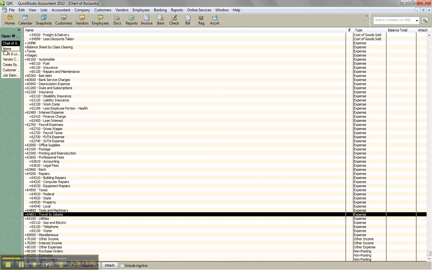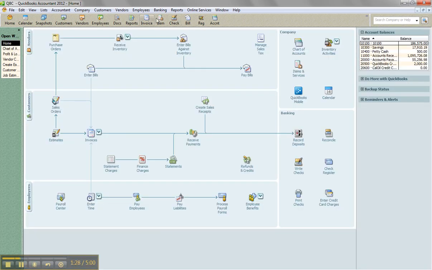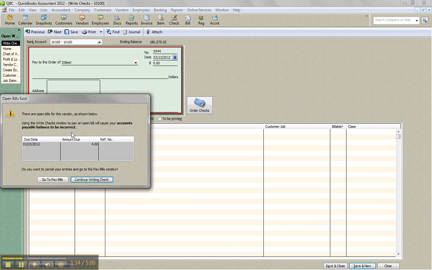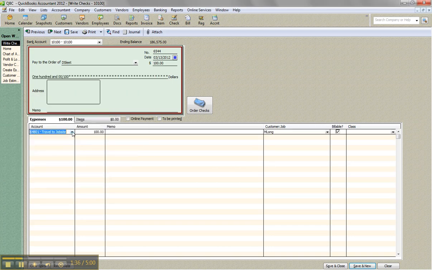So let's do a few things here. First off, I'm going to go ahead and write a check. And this is going to be to D-Sleet. In this case, I'm just going to use an account. We'll say travel, and it was $100. Assign the job, and I made it billable.